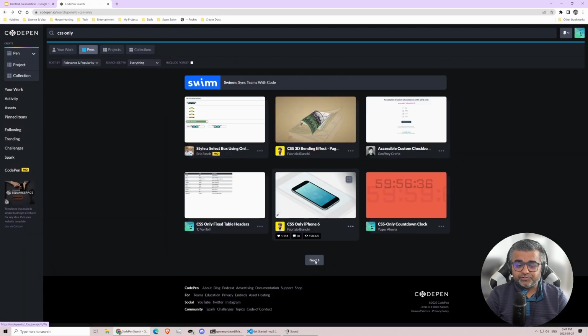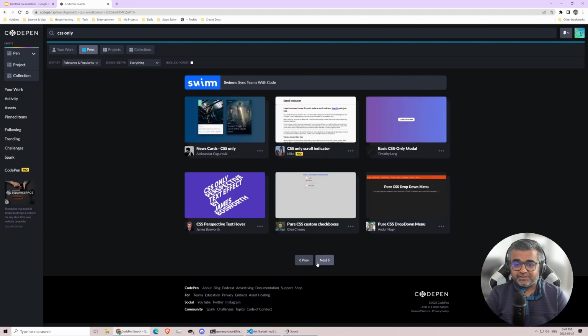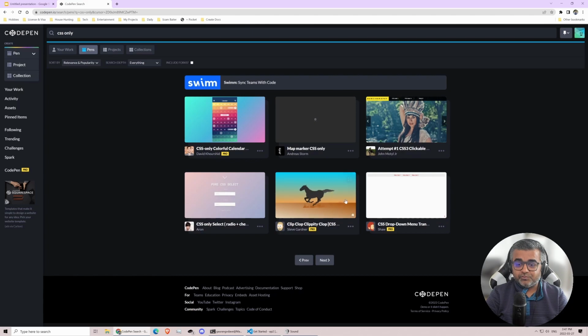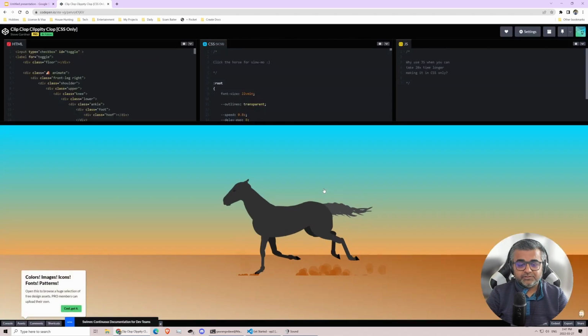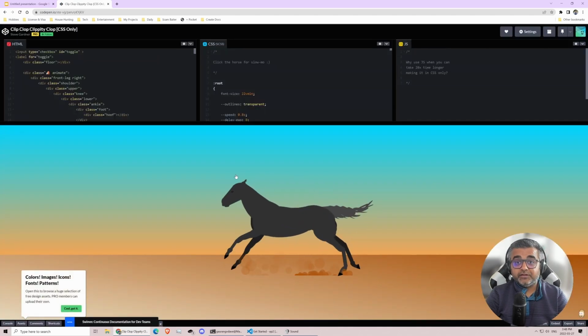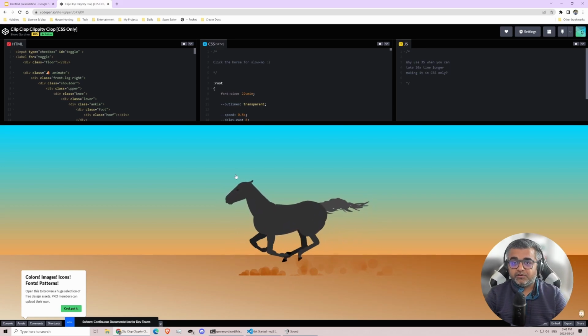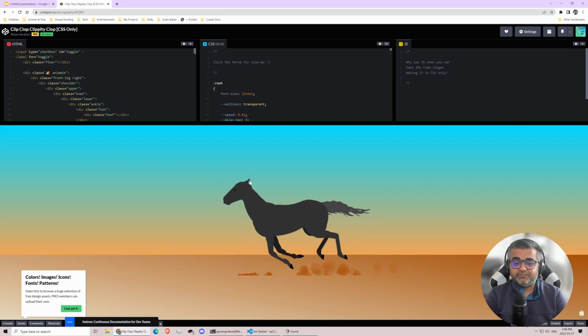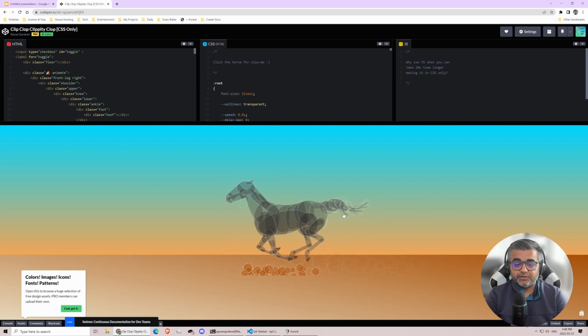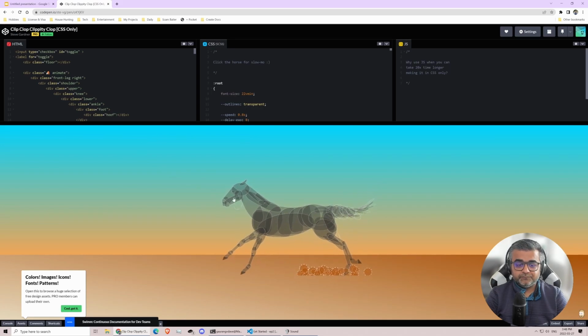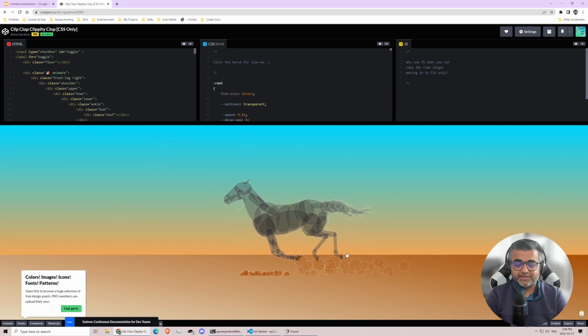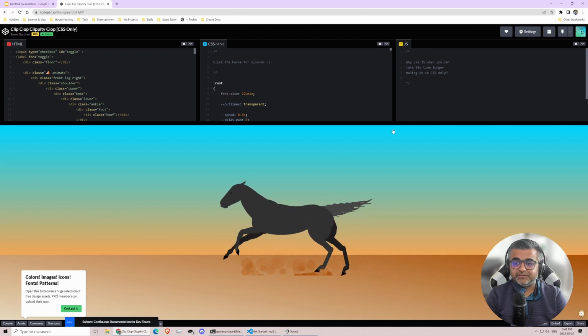So let's look at a few more just to get you excited about this. Oh yeah, look at this one. It looks like an animation created in professional software or something, but it is pure CSS. And oh, look, when I clicked on it, it shows me all the different moving parts of this. Oh, it's amazing, right? And this is pure CSS.